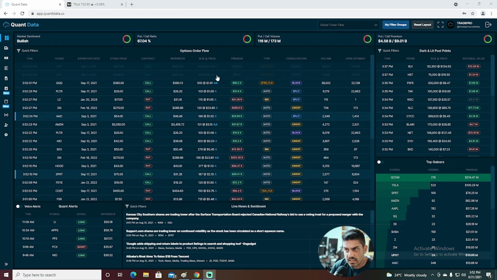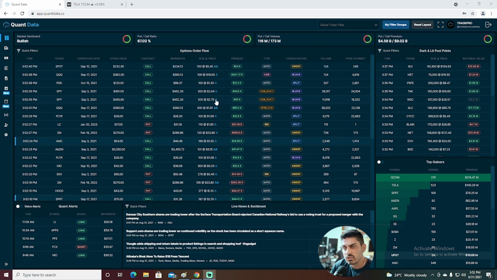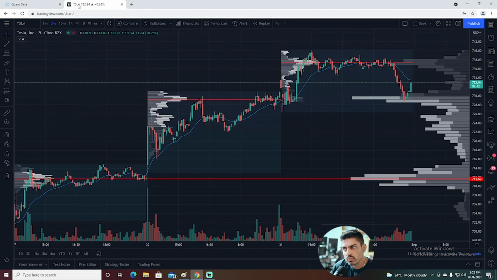So ask is at the ask, right? So typically that's going to be bought, and AA is an aggressive above the ask order. So you can see that these guys are aggressively trying to get into said positions. Now, this order flow tool goes really well with the chart.